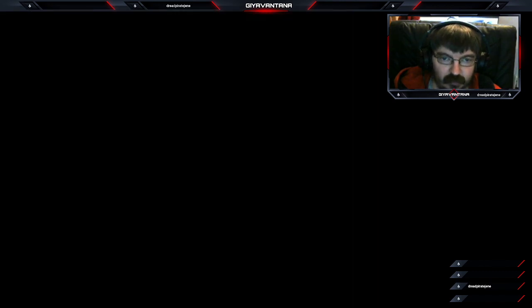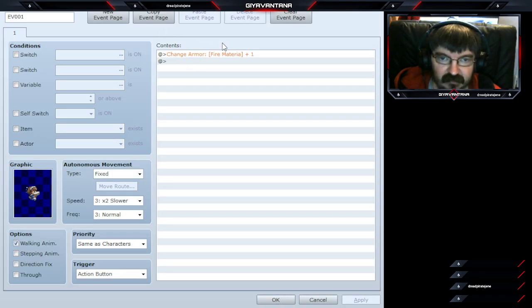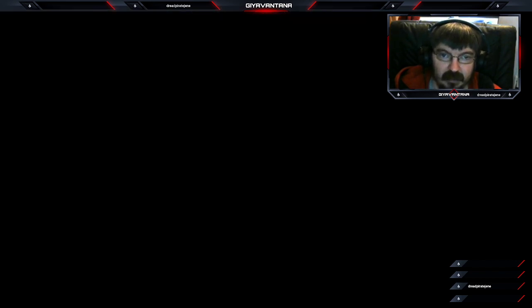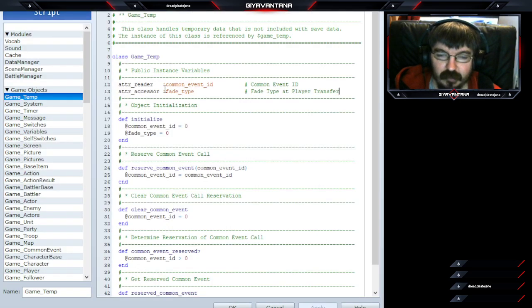And as we will see, that is determined by, I don't actually think this is visible on my screen, but when you're doing a transfer player command, you get an option for fade. You get normal, white, or none. So that corresponds to those values.